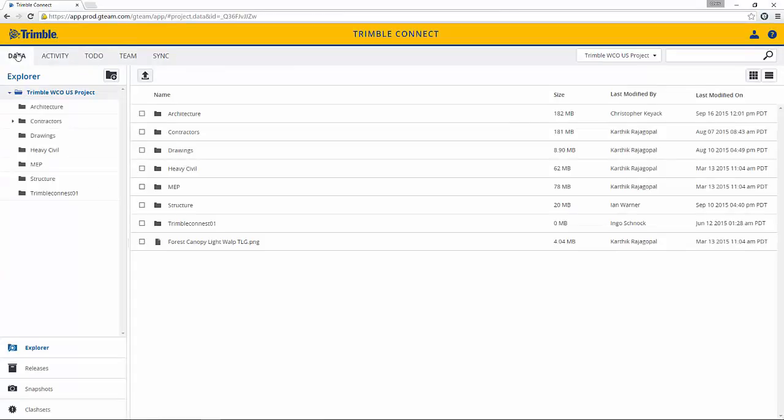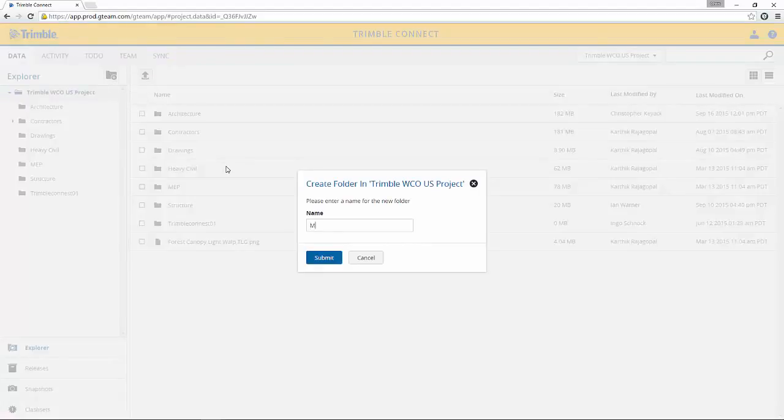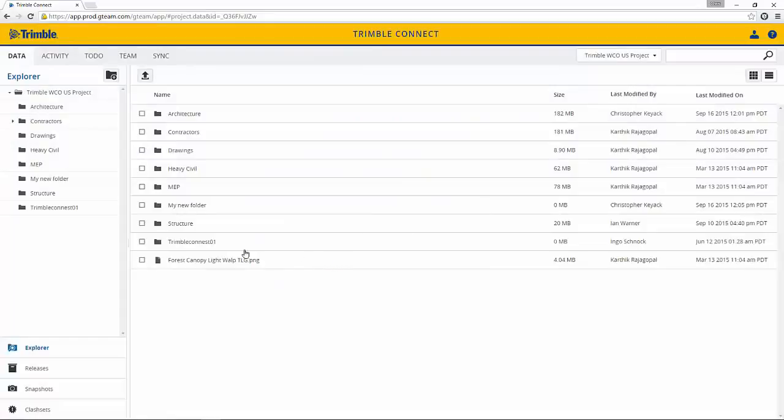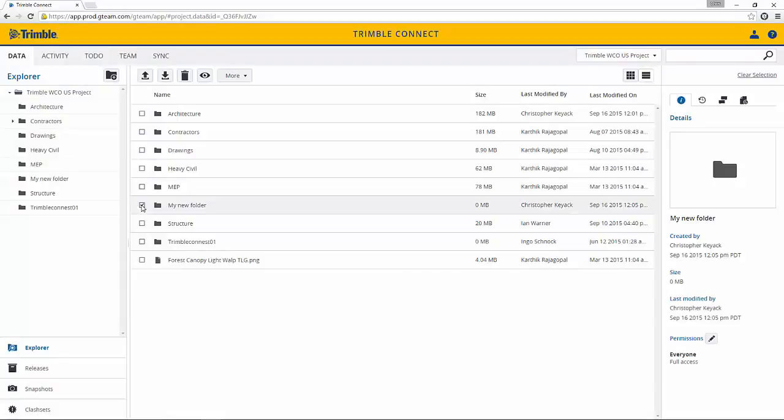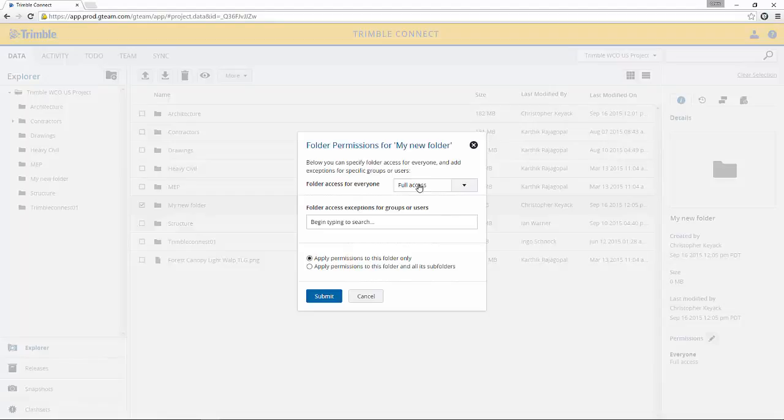On the Data tab, we can navigate existing folders which appear to be organized by trade. We can also create a new folder. This folder now appears in the list and we can select it. Then we can go to the More menu and we can control folder permissions. You can set a full global access for this folder, or you can target specific users and groups and grant them different access rights.